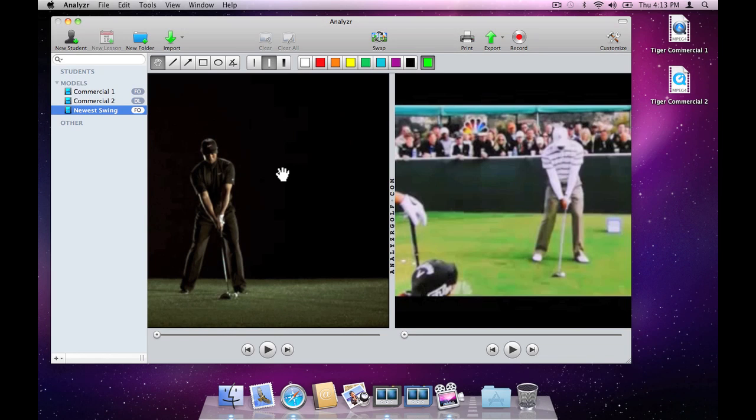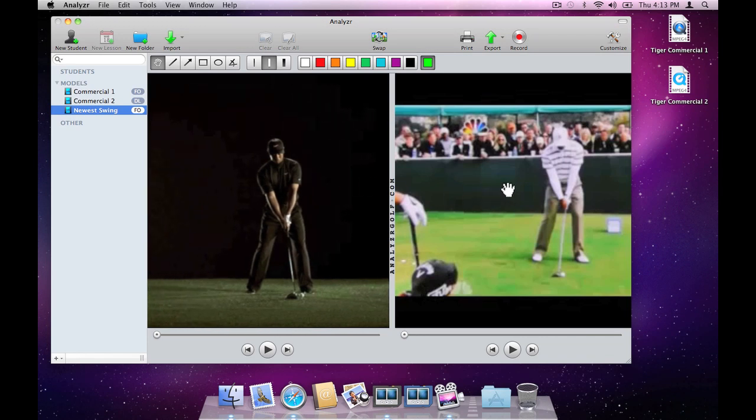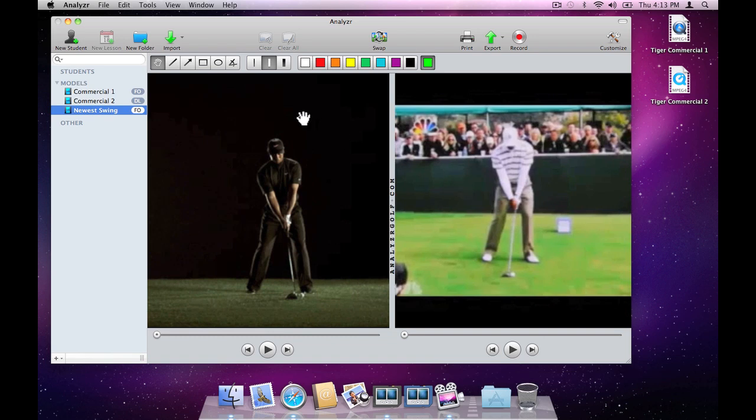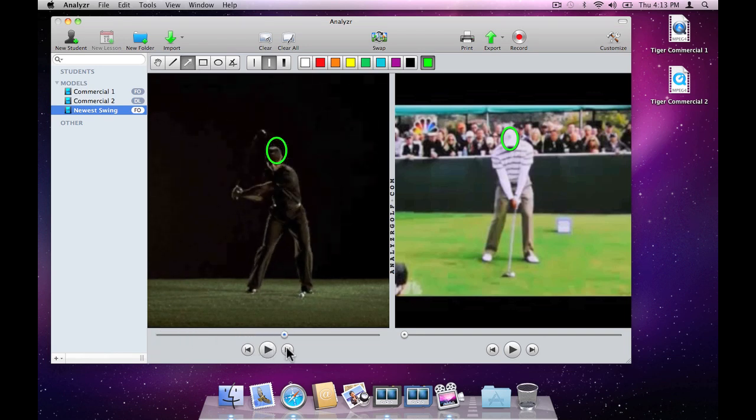Let's check out the position of Tiger's hips and head as he nears impact. First, we use the grabber tool to position the video within the viewer. Then, let's use the oval tool to mark Tiger's head position at address in order to compare that position to the position just prior to impact. We'd like to show how his head movement has changed, so we can use the arrow tool to indicate that.